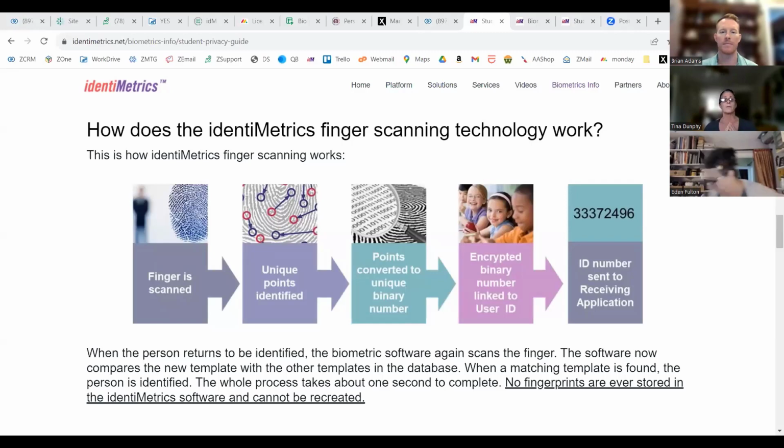So the first thing to create an enrollment template to enroll your users, the finger is scanned using the device that Eden just showed, the finger scanner. So the finger is scanned, and unique points are identified on the finger pads of the index fingers, which is the finger that we recommend for use. However, we'll talk a little bit more about some other ways to do that. So we're looking at the minutia, the whirls and swirls on the finger pads. Once the software takes a look at those, when the finger is scanned, unique points are identified.